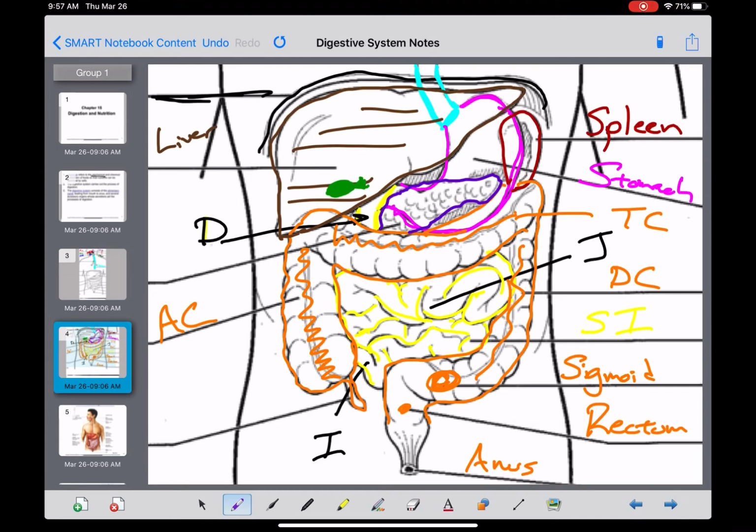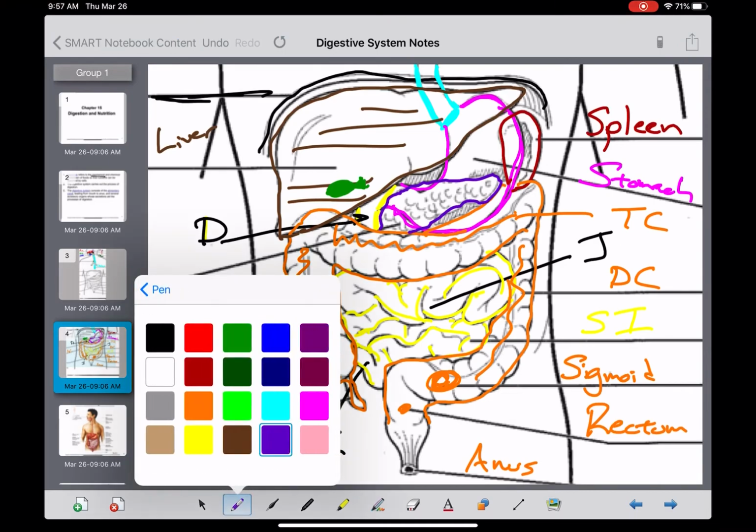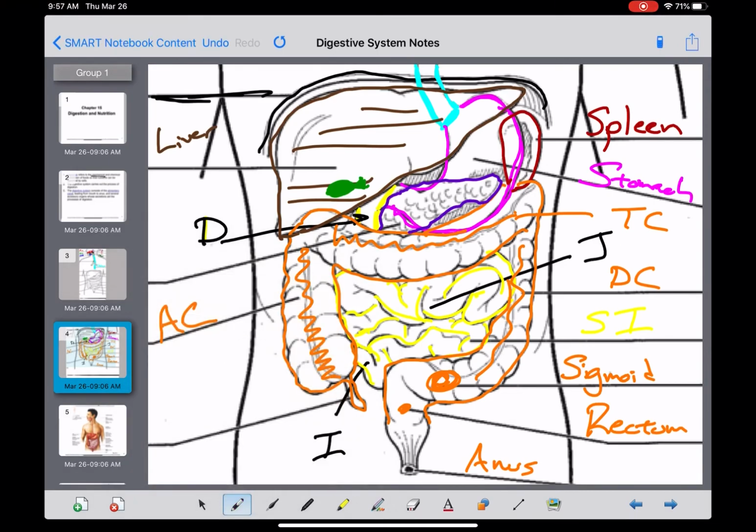Oh, almost forgot. The appendix, little bugger here at the end, typically considered a vestigial organ because we don't really use it for anything that we can think of right now. And is often removed, often a point of infection, because of where it's at. The majority of thought is that it was part of bacterial collection when raw meat is what we ate as opposed to anything cooked. So that's part of that.